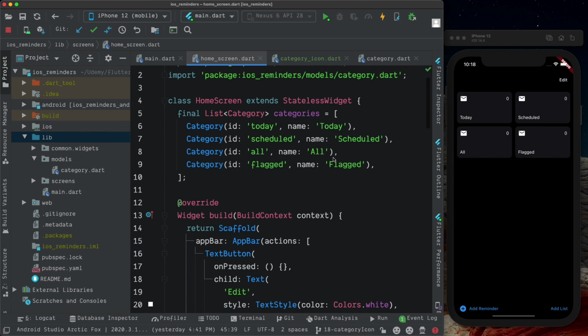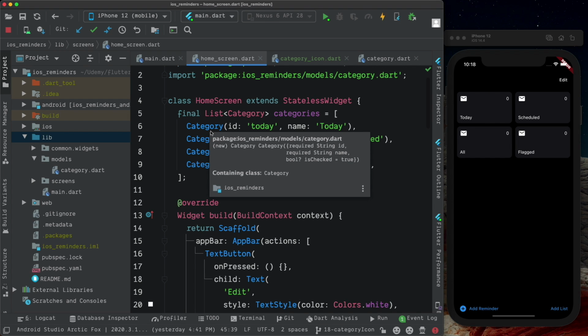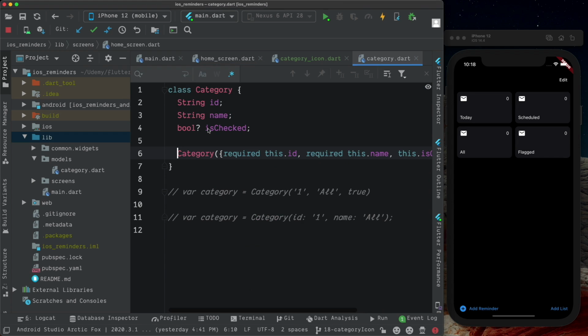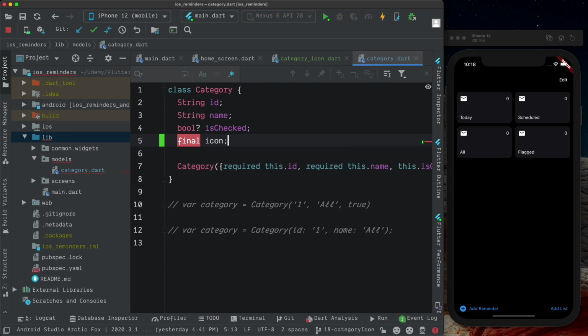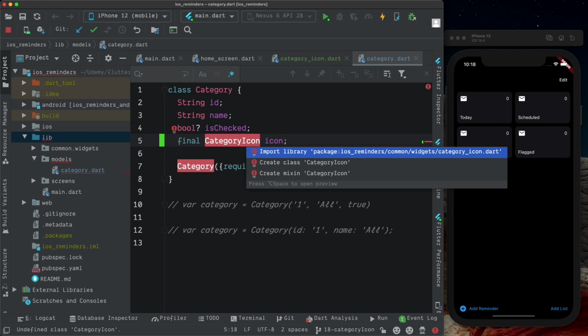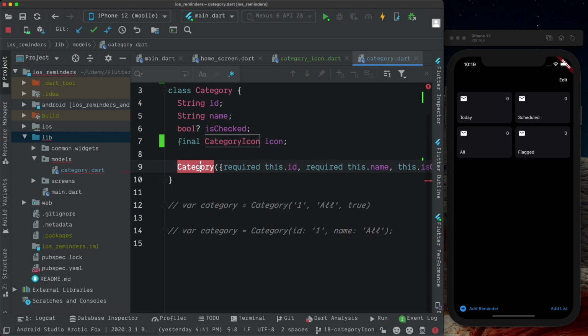And here where we are declaring our categories, let's pass in our category icon as well. But for that, we need to jump into category first and declare a category icon property. So here, I'm going to pass in final icon, and the data type we want for it is CategoryIcon, which we just created. We need to import that in. So we'll say option enter and import that in here. And as we can see, category constructor is giving us an error. It says add final formal fields. So I'm just going to add that in.